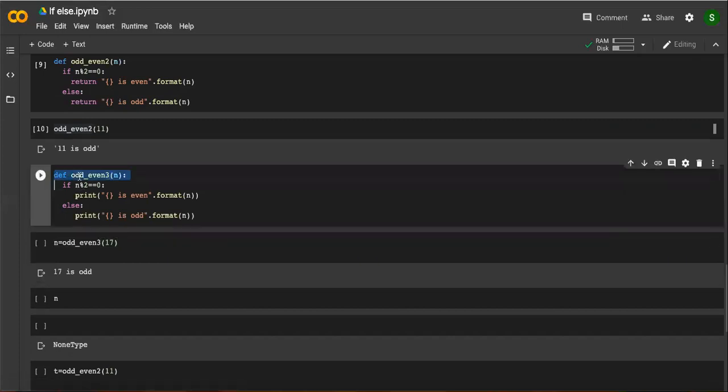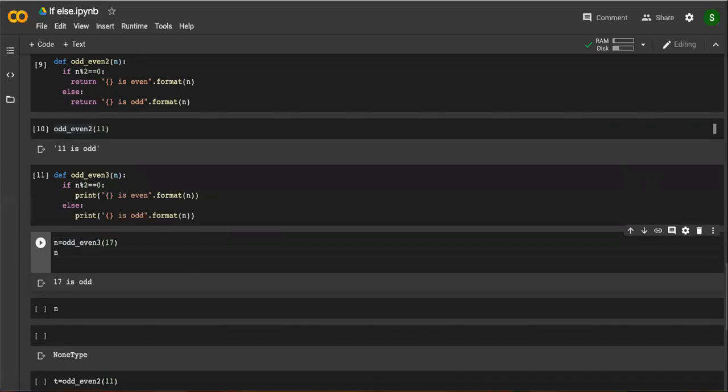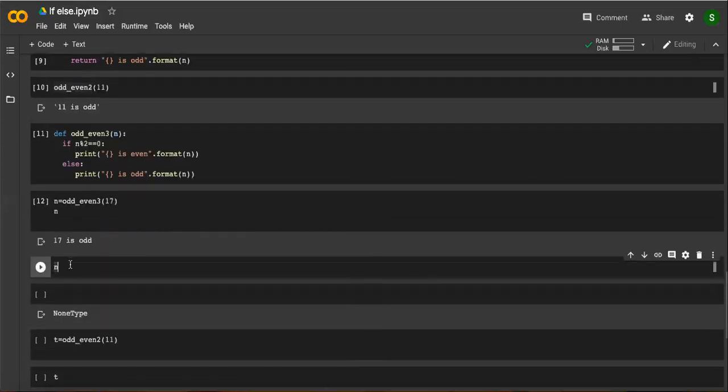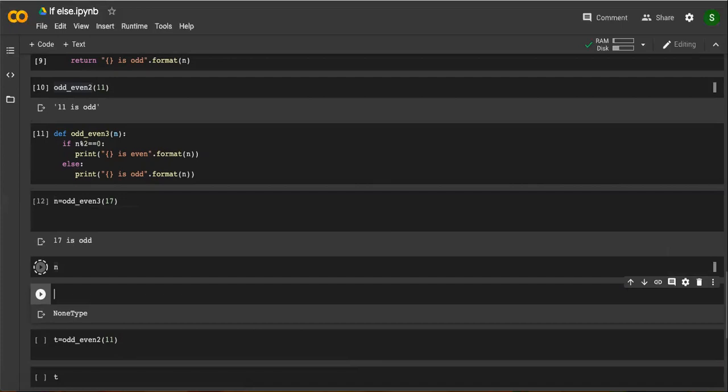Basically I'm calling this particular function, and here if you see, under the if and else I have not written any return, we are just printing. So when we call odd_even_3 with 17, this function gets called with the parameter 17, and then we save the result inside n. So you see 17 is odd, that's fine. Now let's print n. We are not using a print statement in the function, so let's see what n is printing.